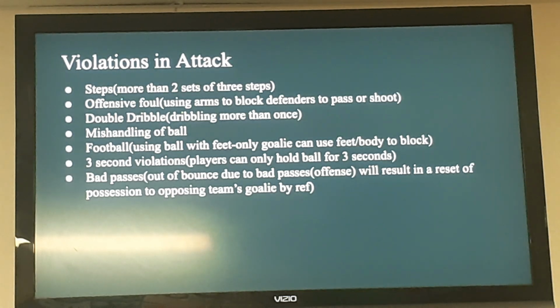Bad passes. I think this is what you brought up. So if it's out of bounds due to a bad pass on offense, it'll result in a reset of possession to the opposing team's goalie by ref. However, if the player wants to take it out, he can do it himself.